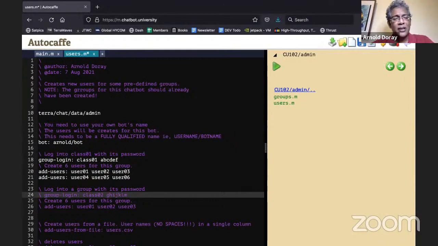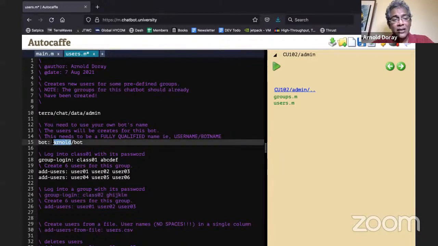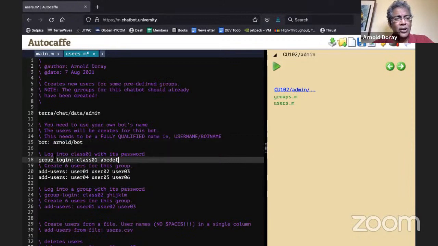So this is a script that the bot creator would actually share with teachers. Okay, so the idea is that, again, this time, because this bot is being managed by teachers, instead of having the bot name just being bot, it needs to be fully qualified. So in this case, it must be Arnold/bot because it's my bot under my username. The teacher needs to log in with the class, with the group name and the password, and then he begins to just add the users.